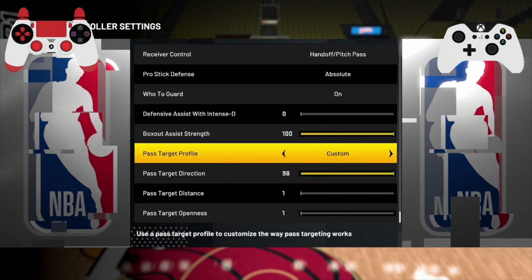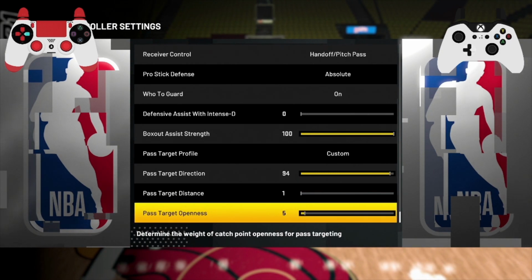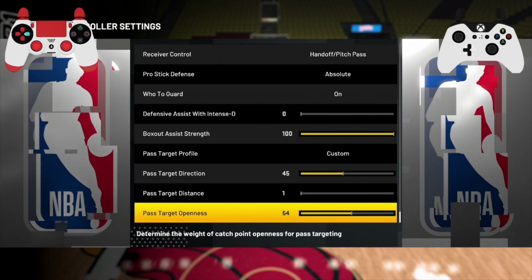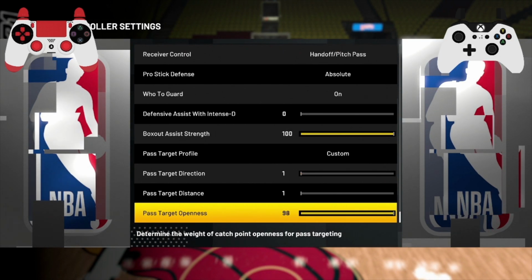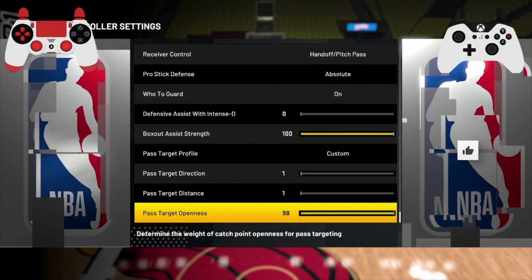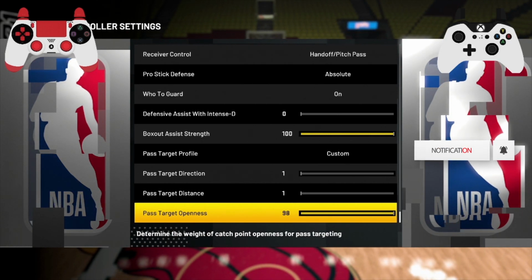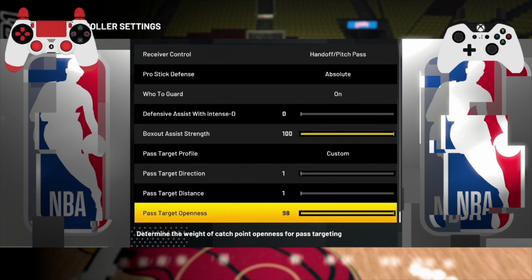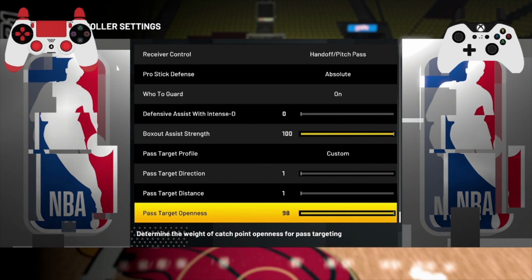Now, a lot of people don't know about custom direct. You can actually put this on 100 and double tap circle. He'll pass it to the openest guy possible on the court. A lot of cheesy things are going on, and a lot of top players don't tell you about this. But if you put it on 98, you'll be able to double tap square and they'll pass it to the open guy. Now, this does have a lot of backlash to it if you don't understand.